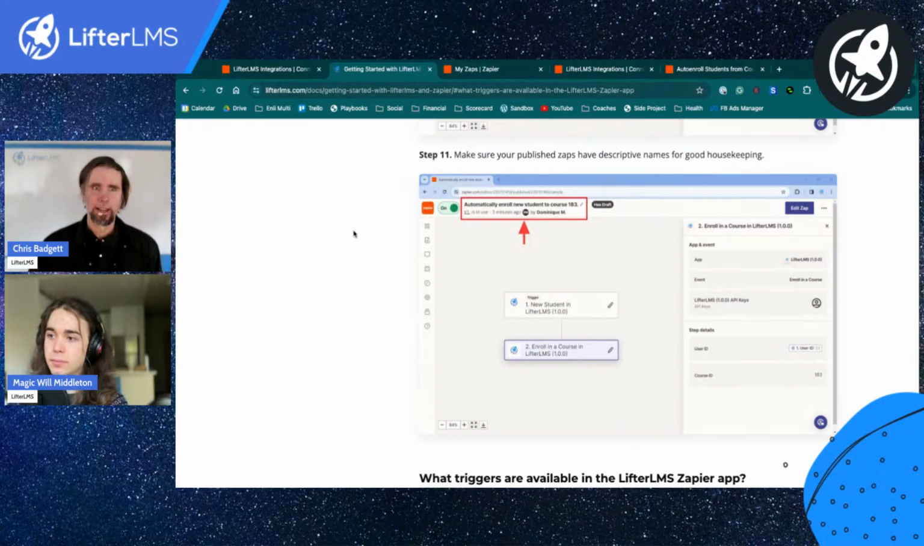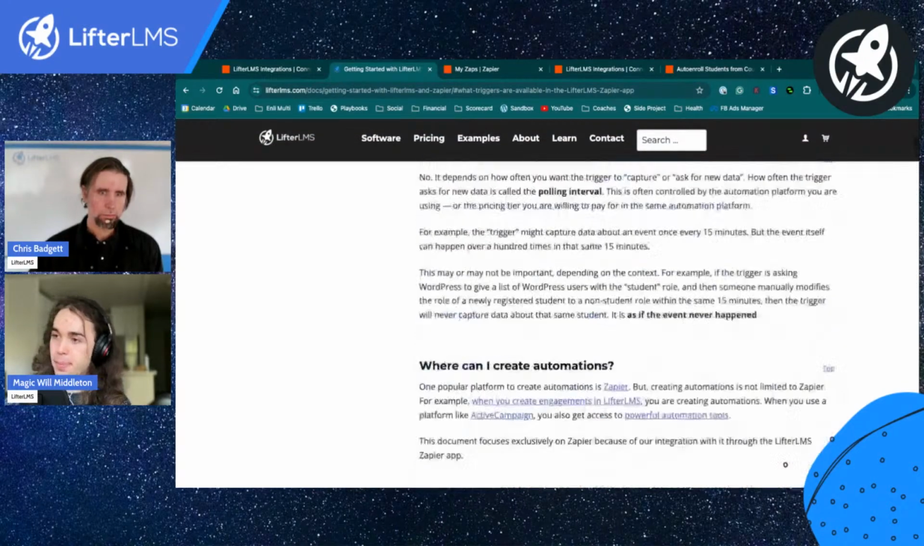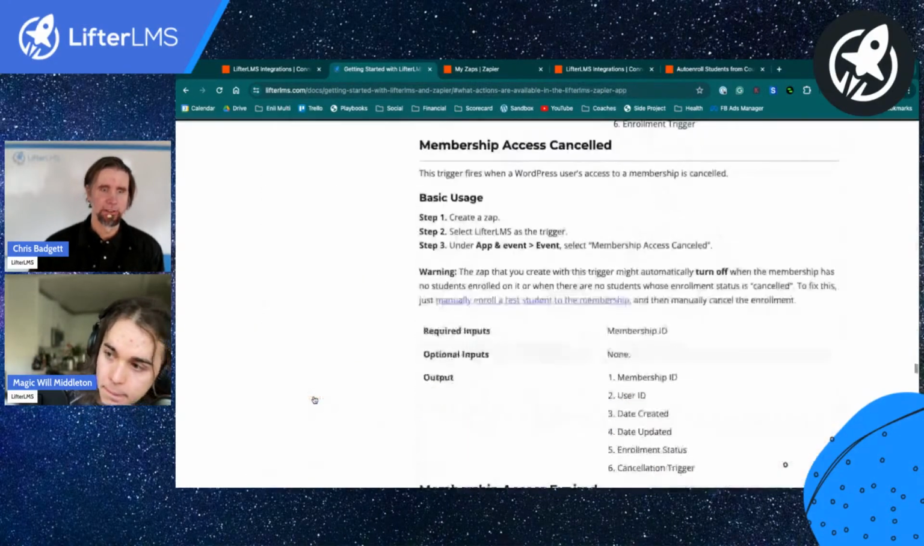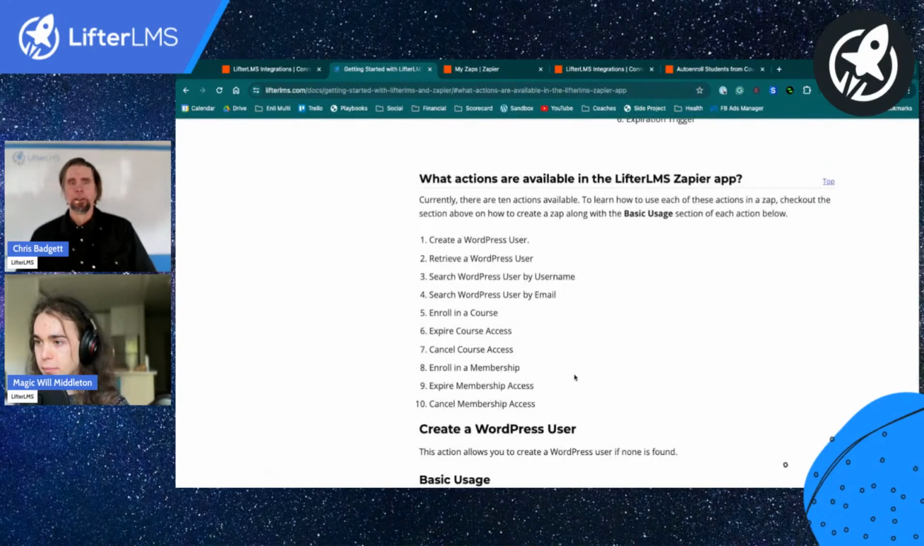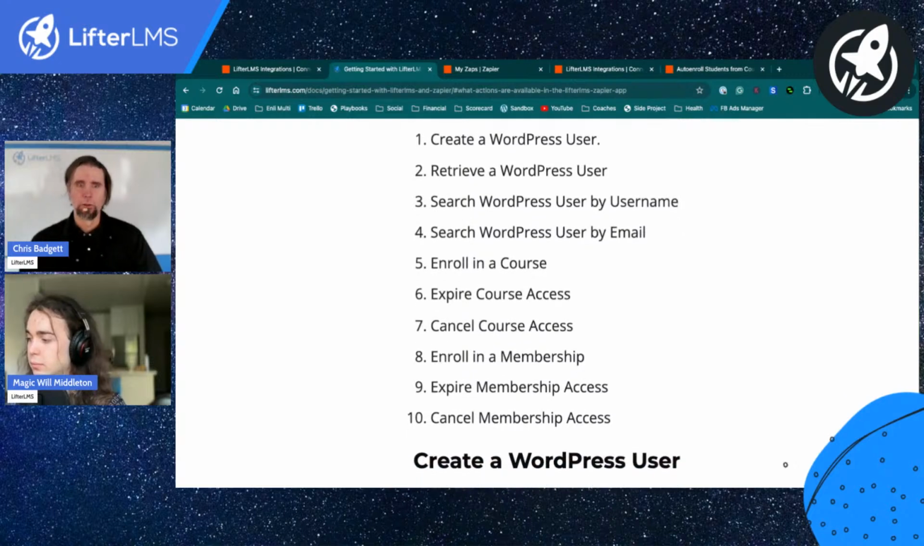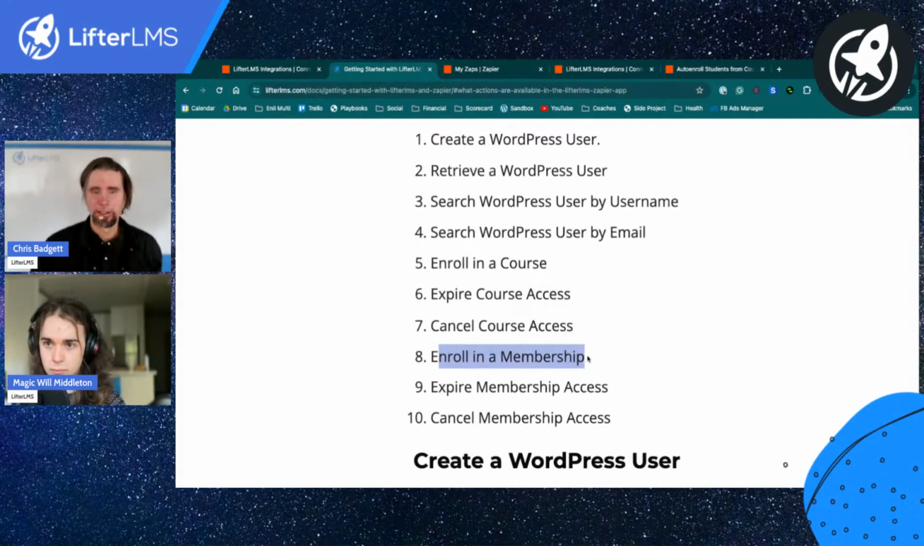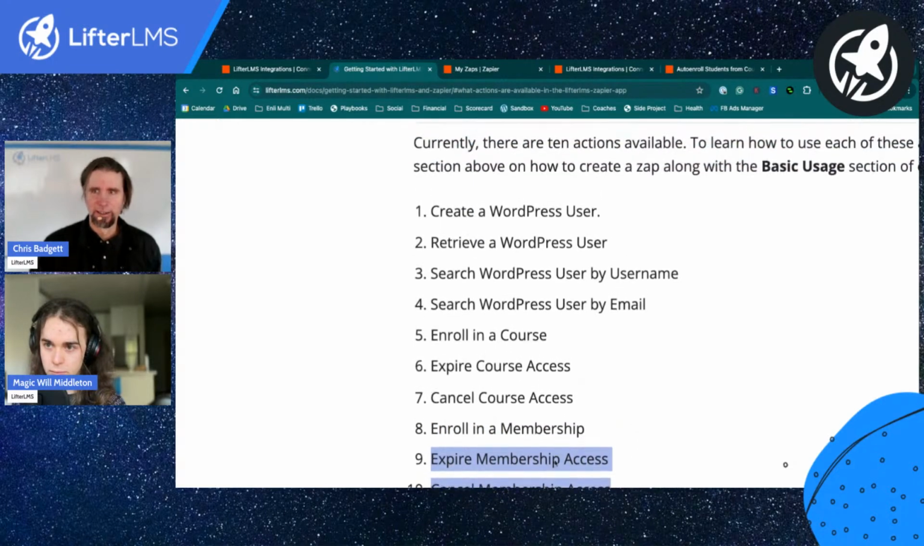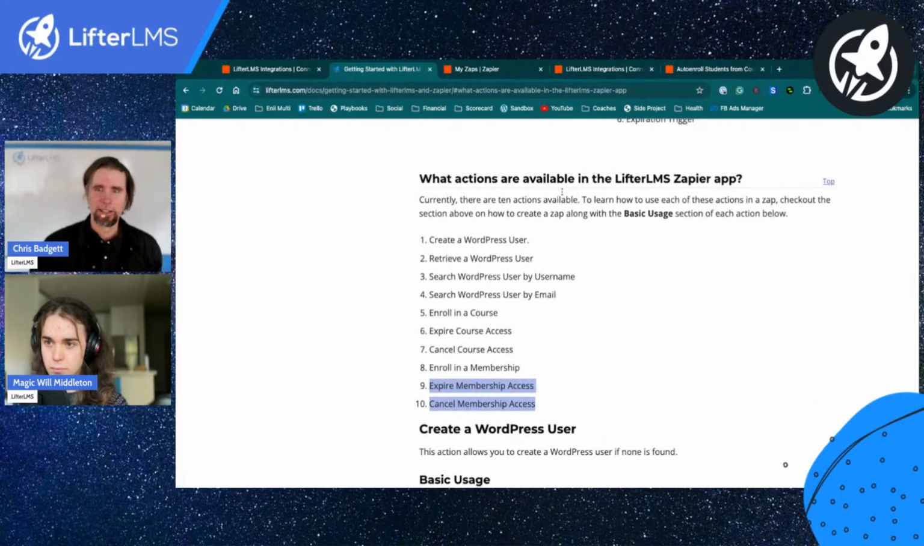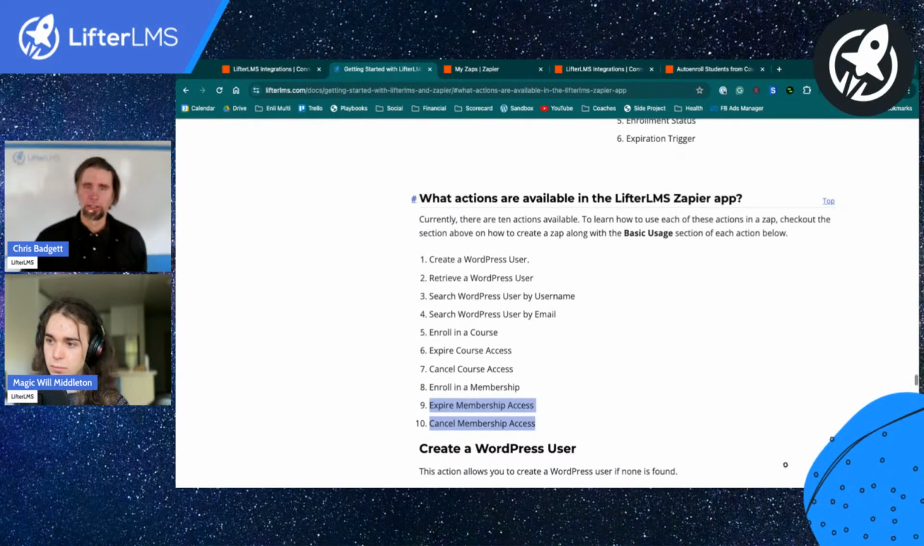And if we look at actions, the actions that are available in the Lifter LMS Zapier app is we can create a WordPress user, we can retrieve a WordPress user, we can search a WordPress user by username, we can enroll in a course, expire course access, cancel course access, enroll a membership, expire membership access, and cancel membership access. Now, there's a lot of automations that you can do with these available triggers and actions within Lifter LMS.